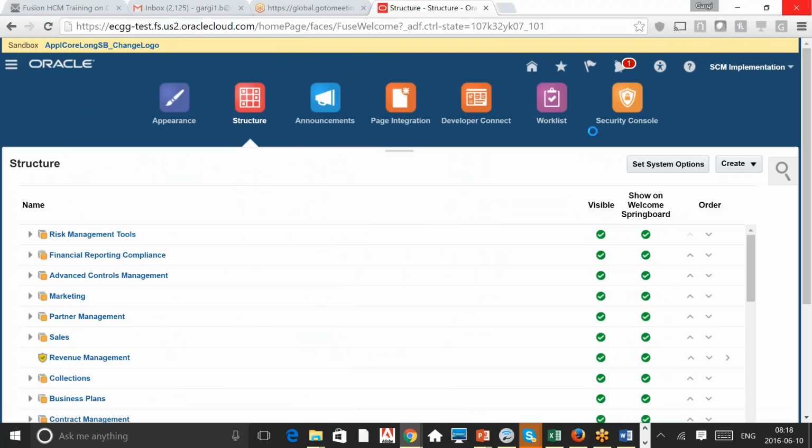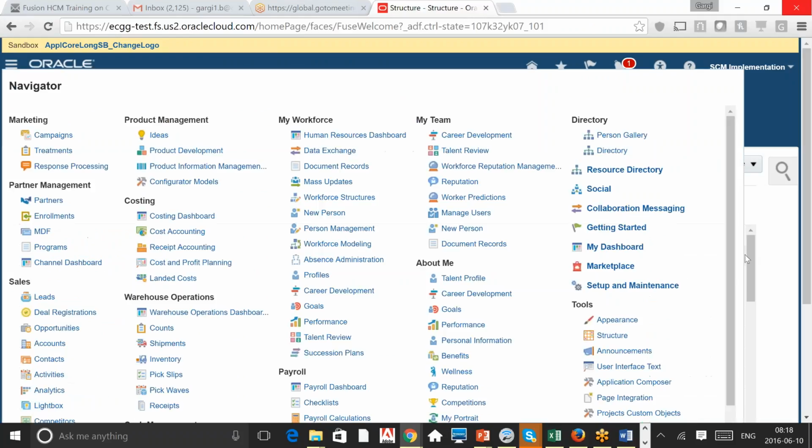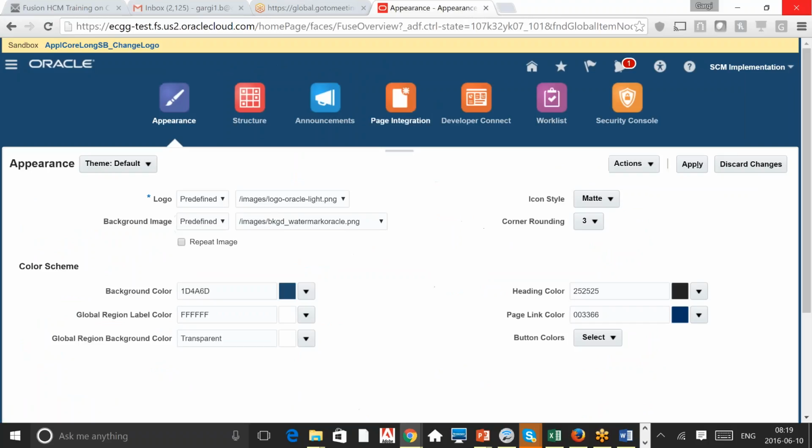For changing the logo, you need to go to the appearance, under tools, appearance. So here you can see there is a link called logo. You can have a predefined logo. So Oracle's logo is actually predefined. So if we want our client's logo, we can go for a file or an URL option.